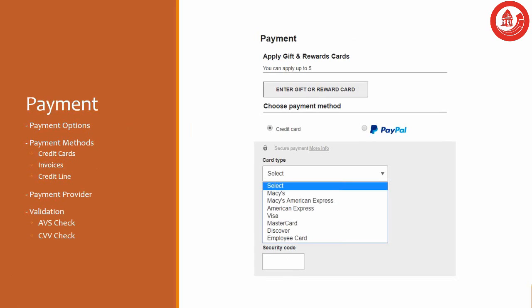The second is the CVV check. So after the AVS check passes, the credit card provider now checks the security number that you have entered against the credit card details. And if that doesn't match, your credit card will not be authorized for that order. So these are the two terms to remember, AVS and CVV check, for credit card payments.